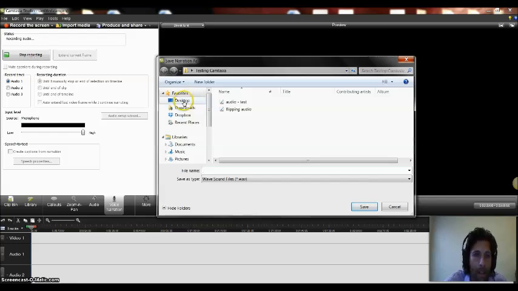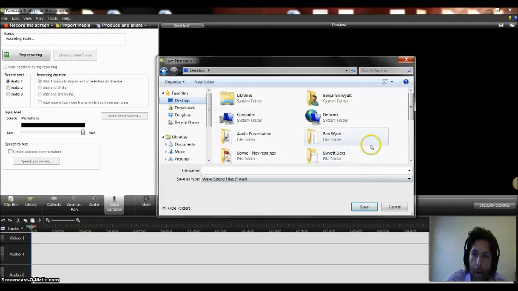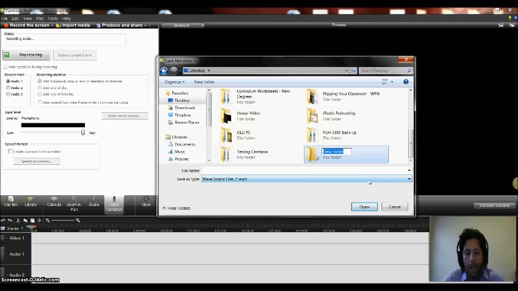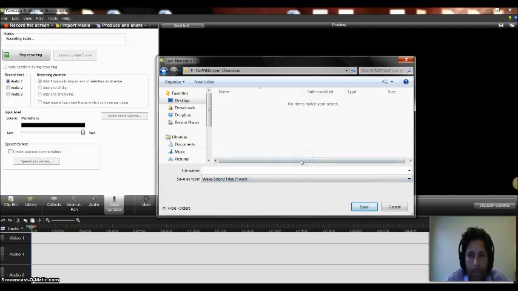So I'm going to select on my desktop. I'll come over here in this empty section, right click on my mouse and choose new folder. And I'm just going to call this classroom. And I'm going to double click in that folder. And I'm going to name this your classroom.